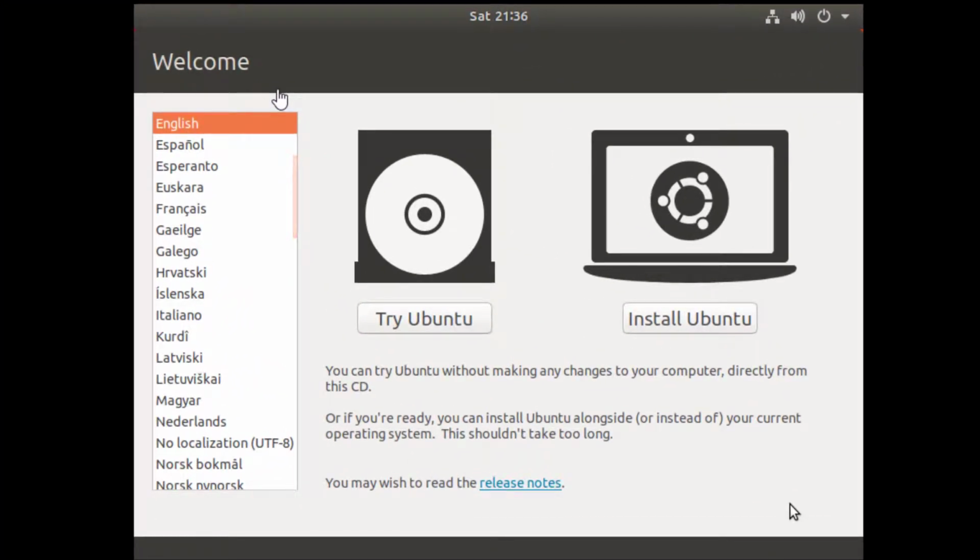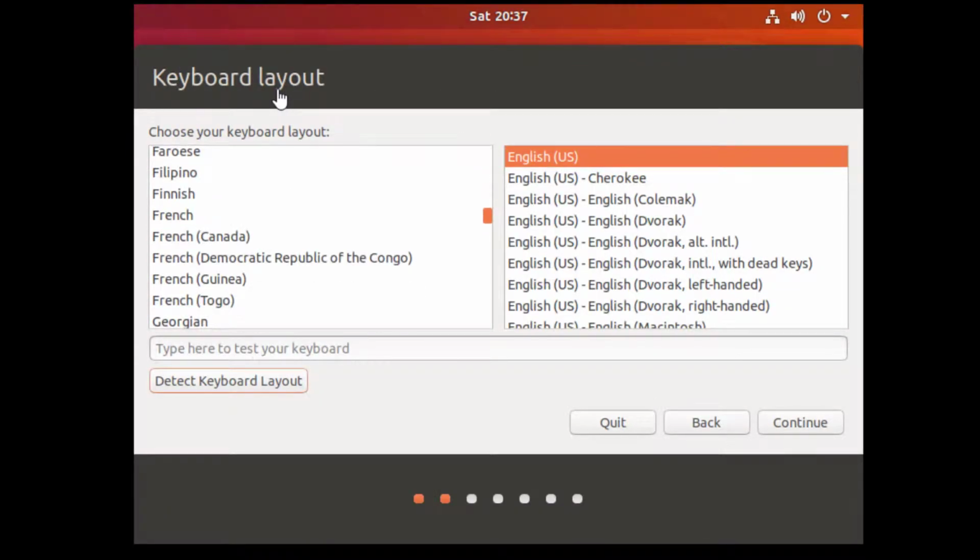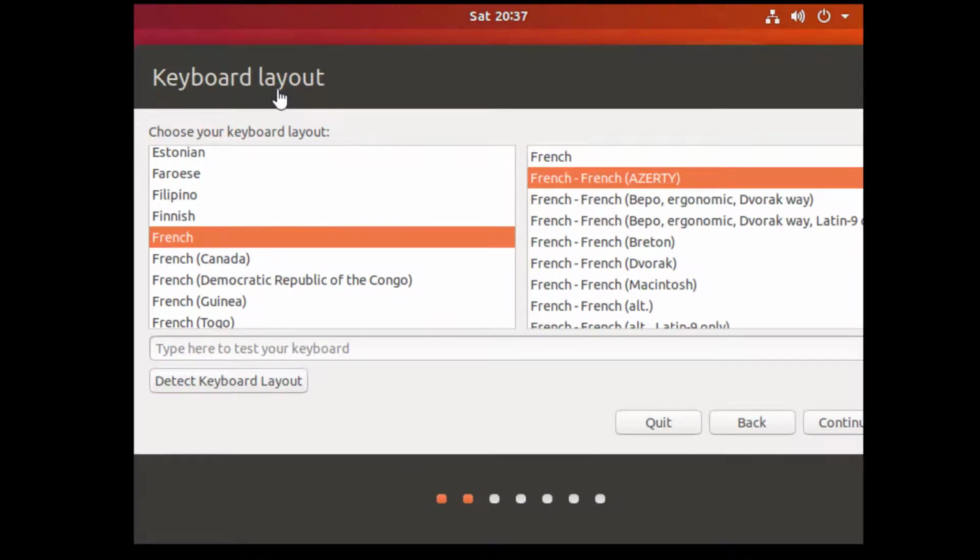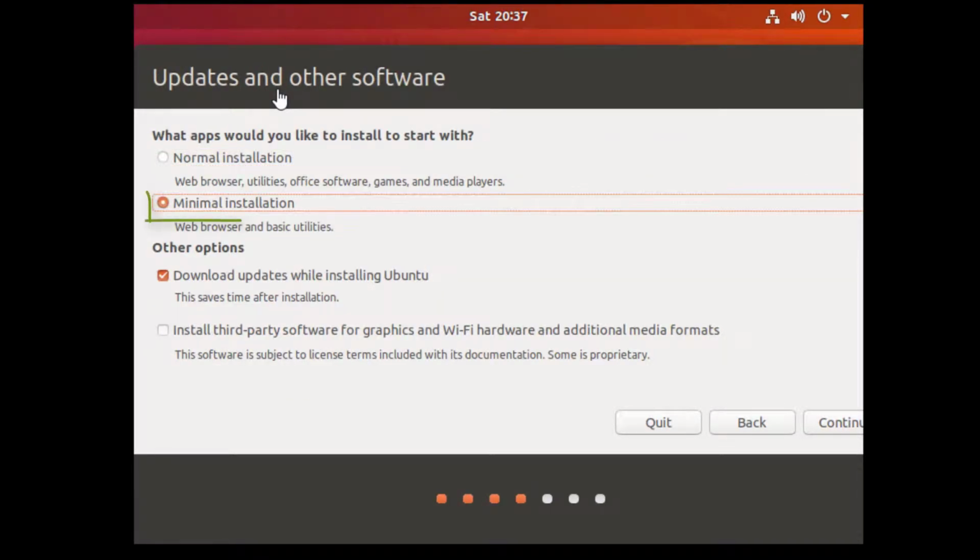As soon as the virtual machine boots, you'll see the welcome window. You can select your language from a list on the left and choose Install Ubuntu. Choose your keyboard layout. Click Continue. Select Minimal Installation and select Download Updates while installing Ubuntu.